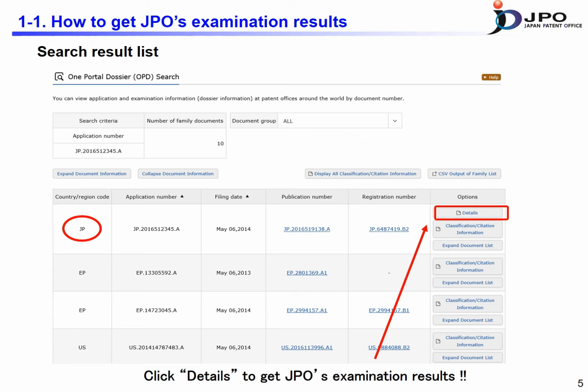The search results will be displayed after clicking the button. This list contains the examination results in each country. You can get JPO's examination results, citation information, and original and English translated PDF files from this list. First, click on Details on the right side of the top row to see the JPO's examination results.